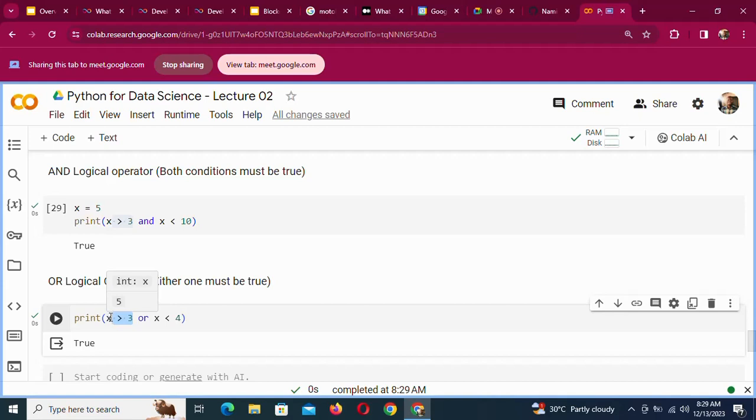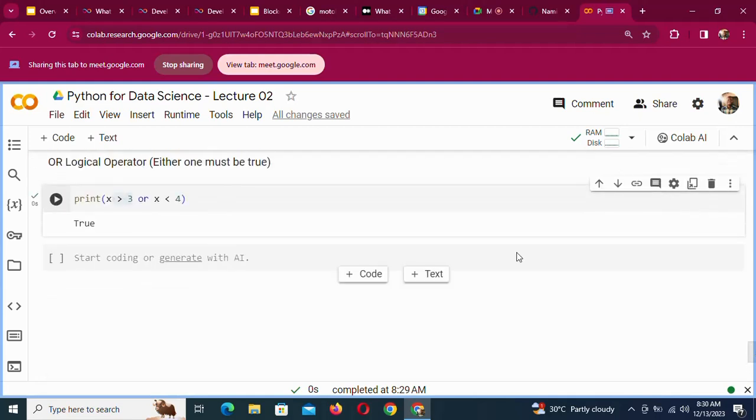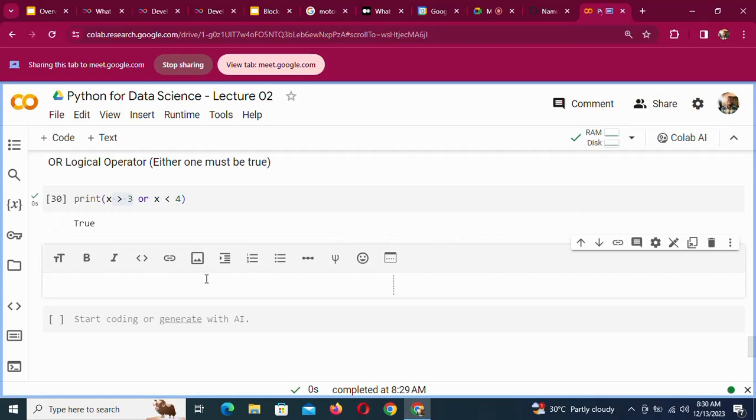Then the last one in logical operators is the not. It's the reverse, if the condition is not true. So we will look at that one. The not logical operator.